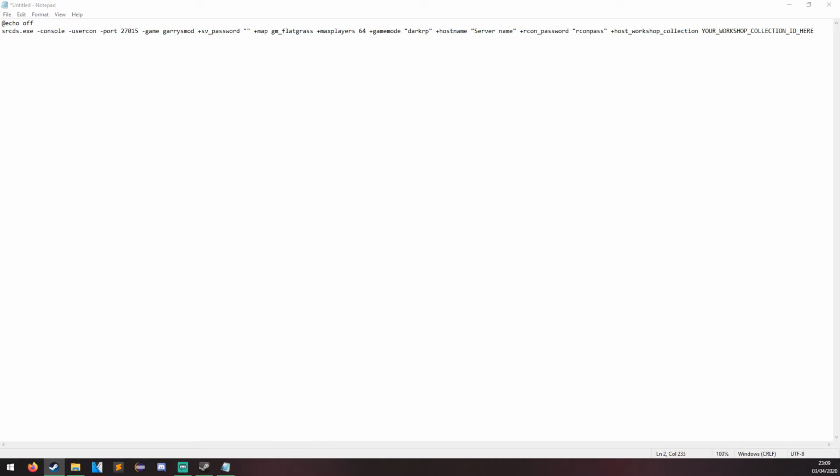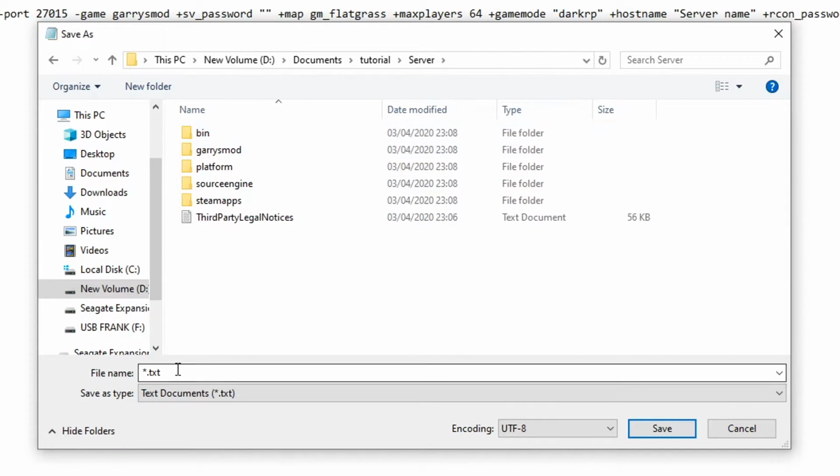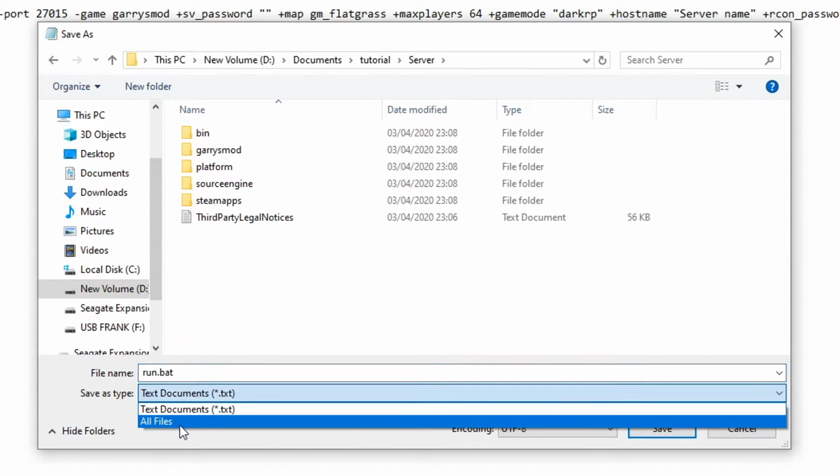You will now want to create a new text document within the server folder. This will be your application in order to start your server. Copy and paste the details of the Start.bat from the description below. After you've done that, save the file as Start.bat and change the save as file type to all files.